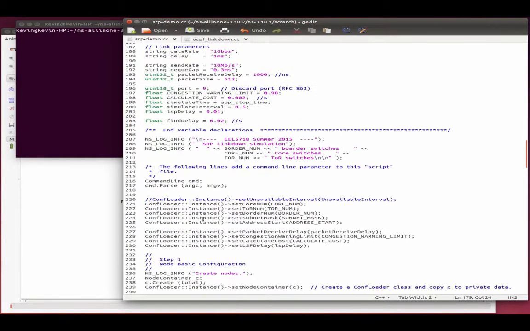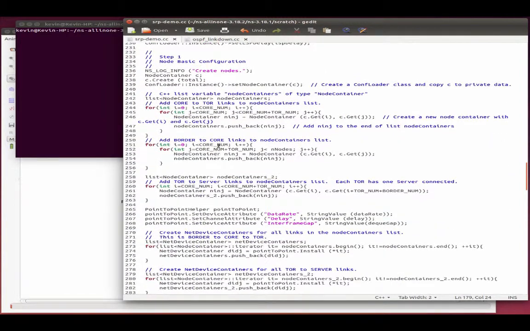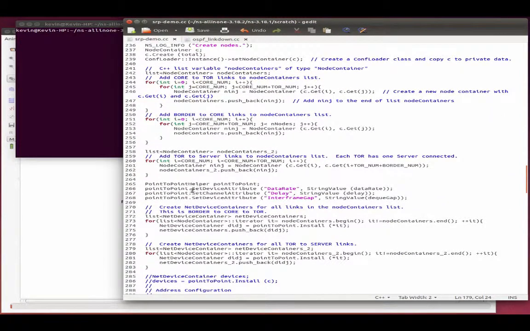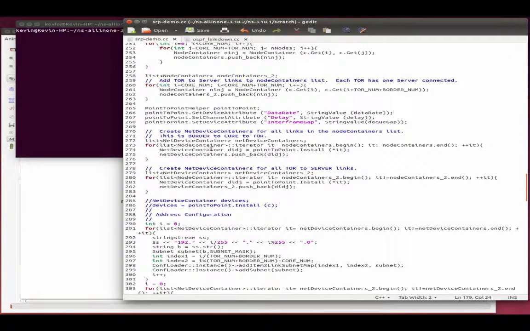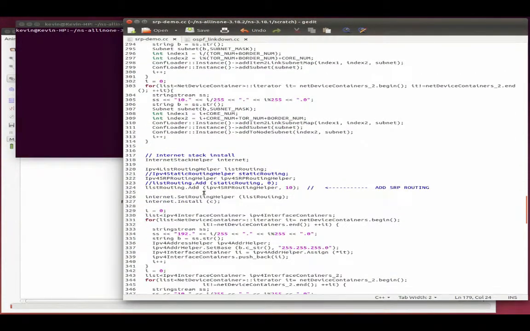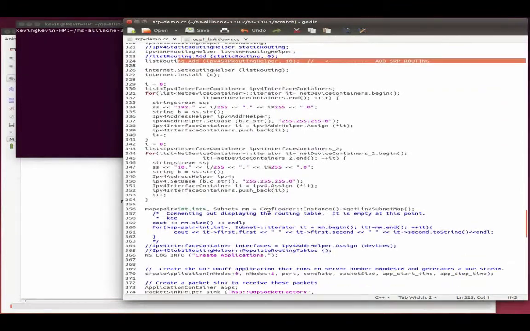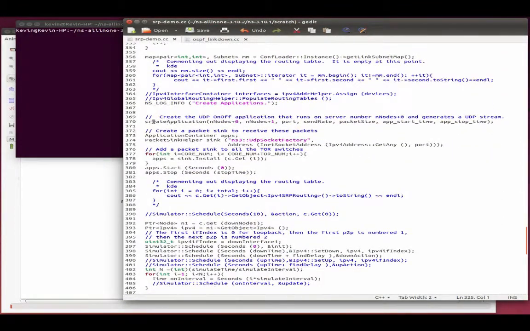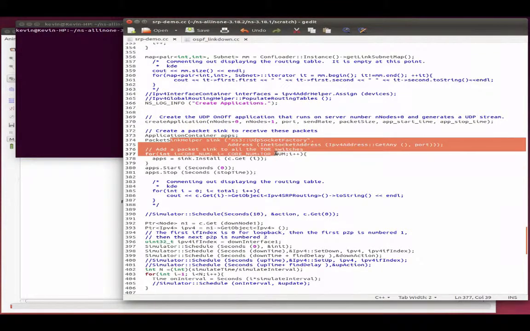So the script file will create those nodes, and then it's going to create point-to-point links between those nodes, and then add network devices to the nodes with the point-to-point links, and then it's going to add network stacks and assign IP addresses, and then it's going to add the SRP routing, and then finally it's going to add applications. So we're going to have one application on a server that generates a UDP stream, and then a sink on another one of the servers that will receive the data from the server that's generating the traffic.